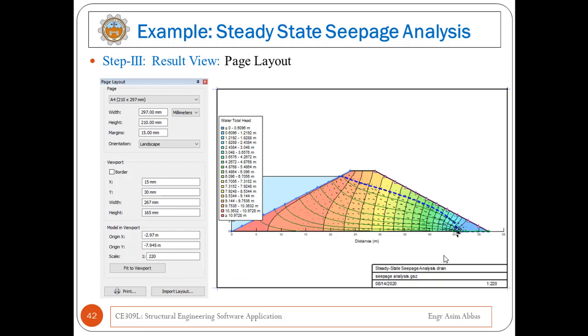Okay, finally we can set the page layout. For that, you can choose the page layout option, right. So this window will appear. From here we can set the size of the page and some other information given in this slide.